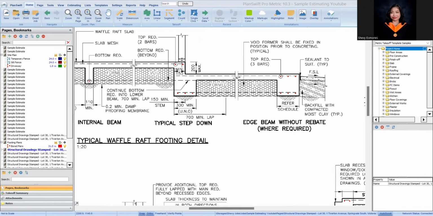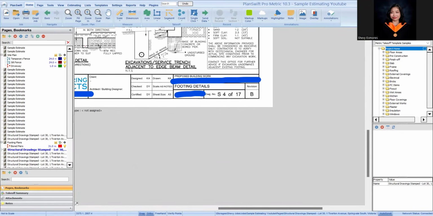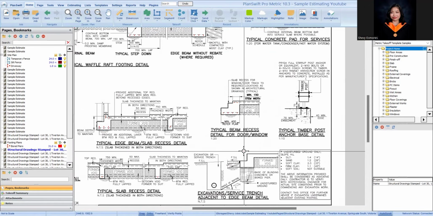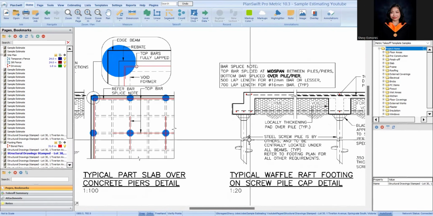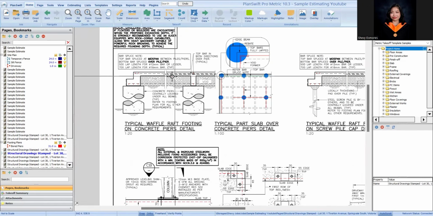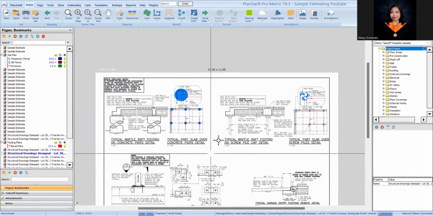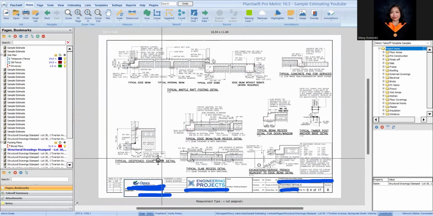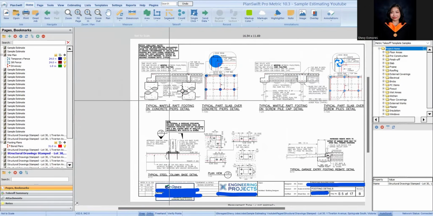Yeah. So as you can see here, it has voids. So this one is an example of a waffle pod slab. Yeah, waffle raft. This one. Concrete piers. Okay. So guys, let's just learn how to read plans, okay? So that we know what to do when it comes to estimating.